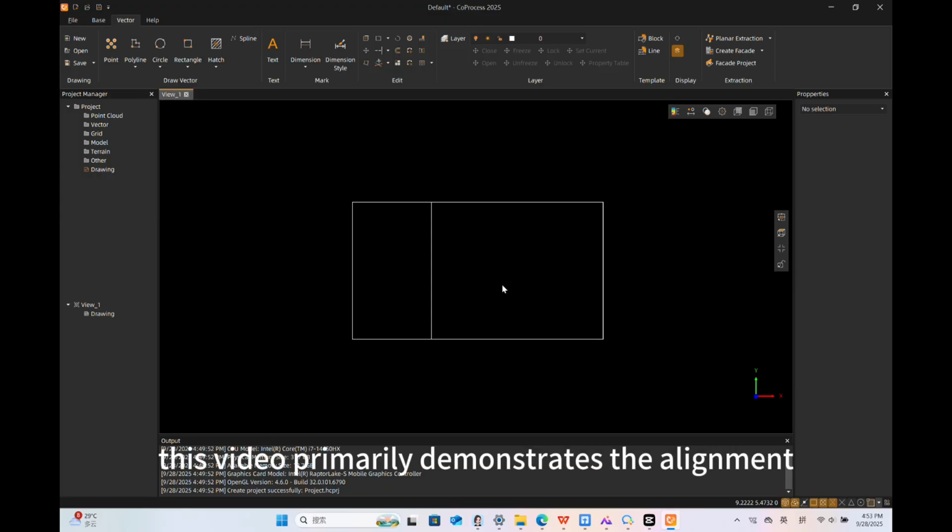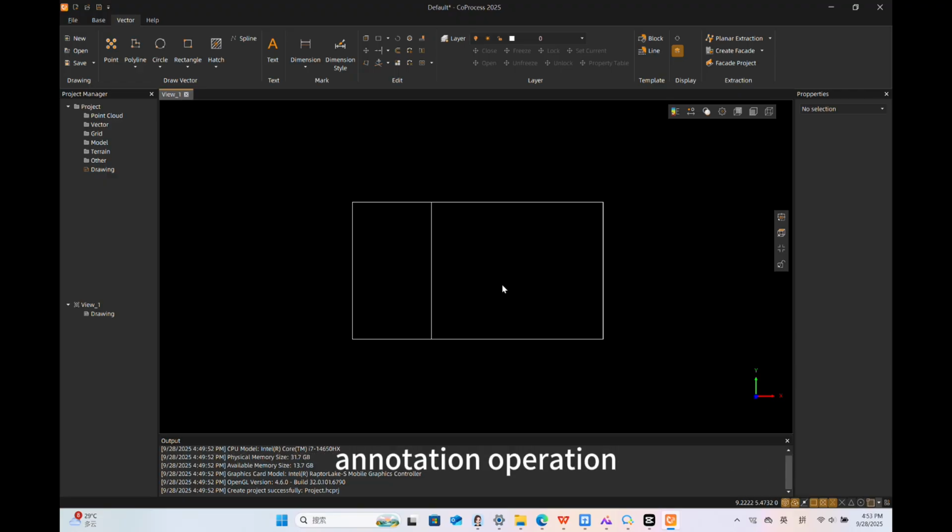This video primarily demonstrates the alignment annotation operation in CoProcess software. Alignment annotation enables dimensioning of point clouds, vectors, and models. Annotation results are saved in the currently active drawing, with two drawing modes, continuous and single point.